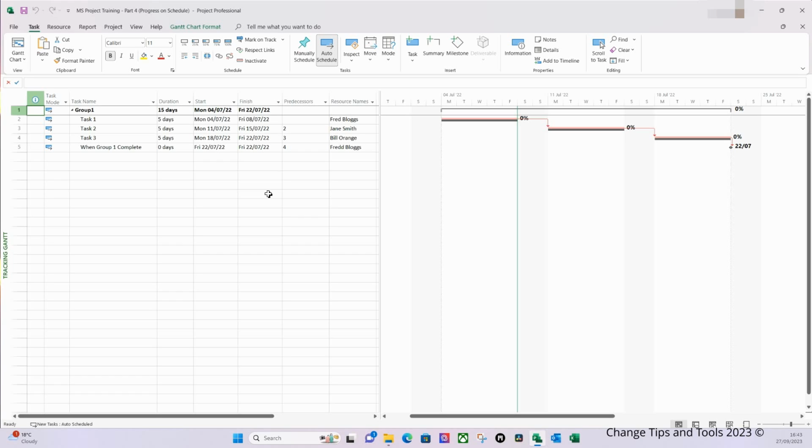Our status date is now set and we're now ready to report our progress. Now, we are going to look at two scenarios for reporting progress in our plan. The first is on schedule with no slippage, i.e. the happy path, and the second is progress with slippage. But first, let me caution you.